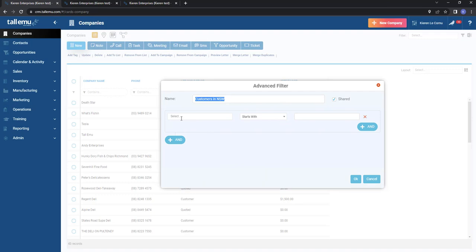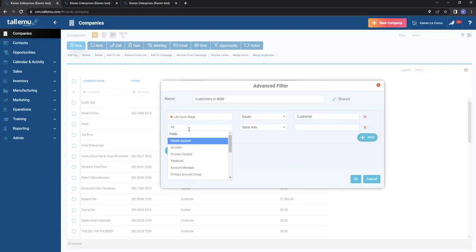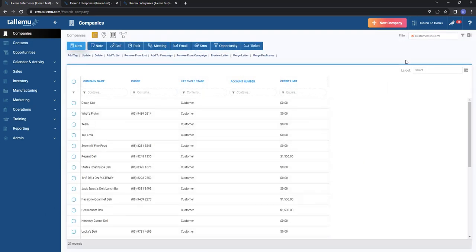Now I need to give CRM some conditions that I need the data to meet. First of all, I'm going to pick the life cycle stage of the company record and say that this must equal customer. That's an option I have in my system. Then I'm also going to perform an extra check in here and say that the record must be active, so I can weed out anyone that perhaps used to be a customer. Once I click OK, you can see that that has now been applied in my filter box up here, and straight away I have a view of these particular customers. So that's what a filter is.